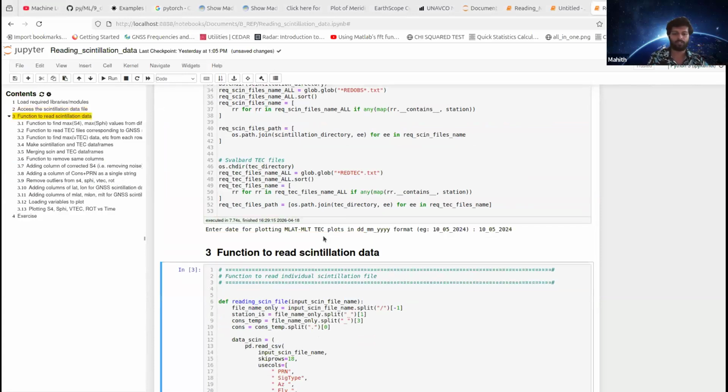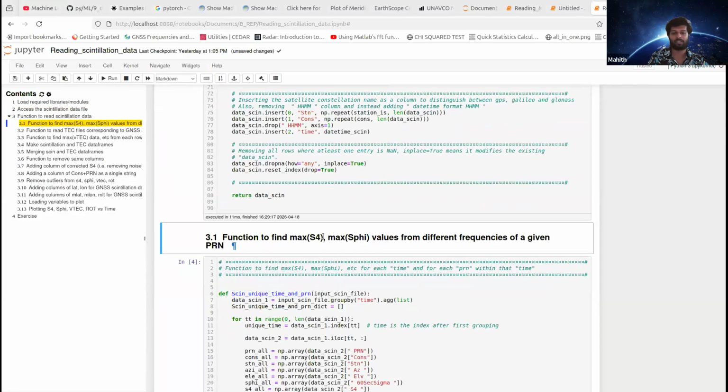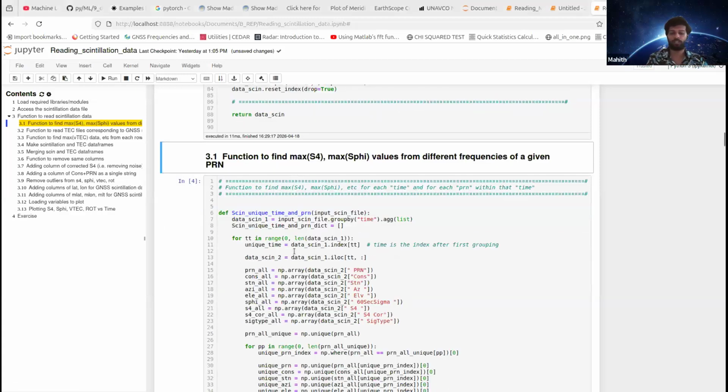So there are some functions to read the scintillation data and to find the maximum S4 and sigma phi. That's because at a given time, a satellite would transmit signals at multiple frequencies, L1, L2, L5. So I just wanted to know if there was scintillation in any of the frequencies. You can do the minimum or the maximum or even the mean of that data during the time interval. I just took the max of all the given values at the given time interval from a given frequency, from a given PRN or a satellite.